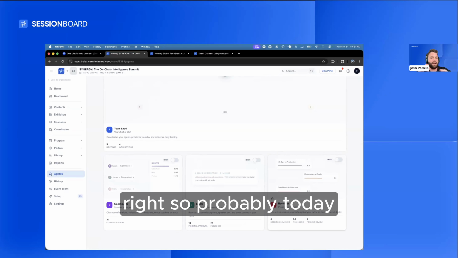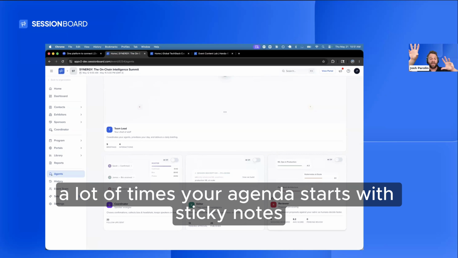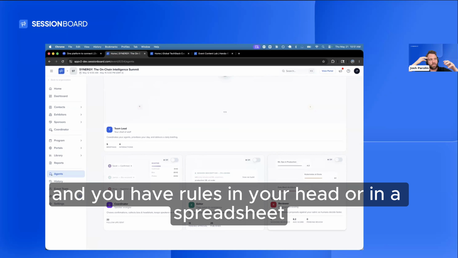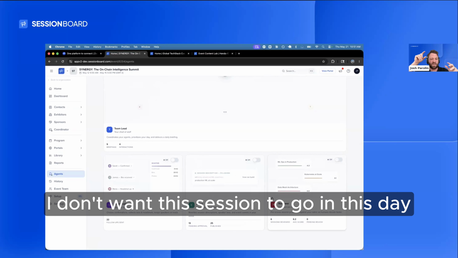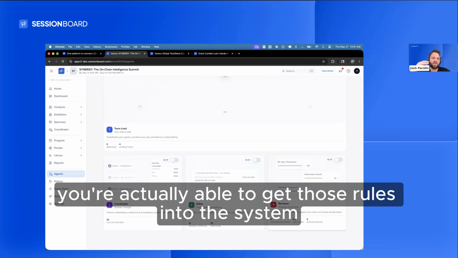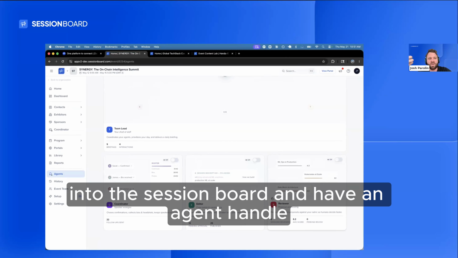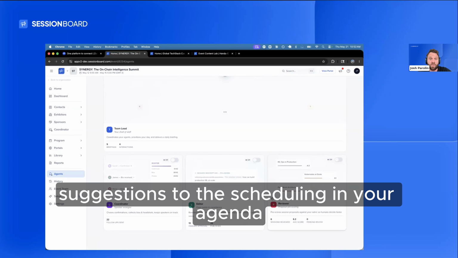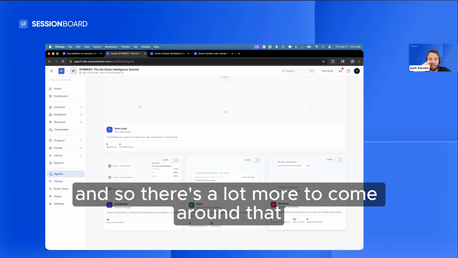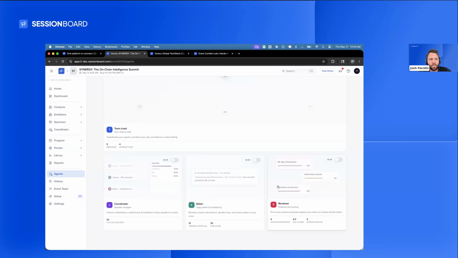So probably today, a lot of times your agenda starts with sticky notes up on a whiteboard or something similar. And you have rules in your head or in a spreadsheet saying, well, I don't want this session to go in this day in this room because of X. You're actually able to get those rules into the system, into Sessionboard, and have an agent handle suggestions to the scheduling in your agenda based on those rules. And so there's a lot more to come around that we'll share with you as well.